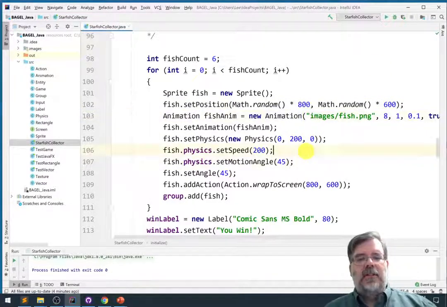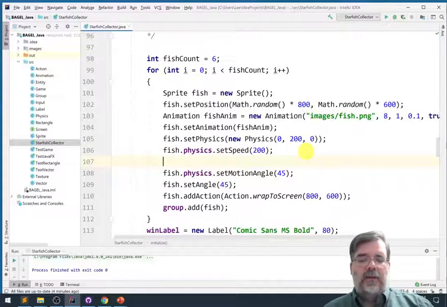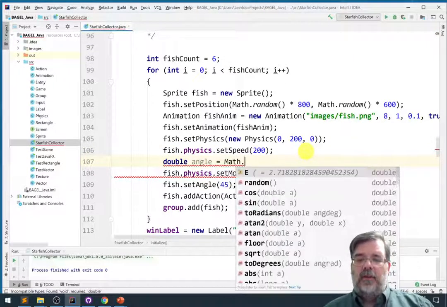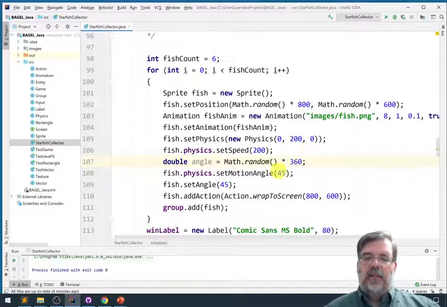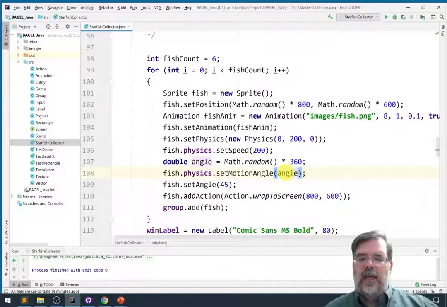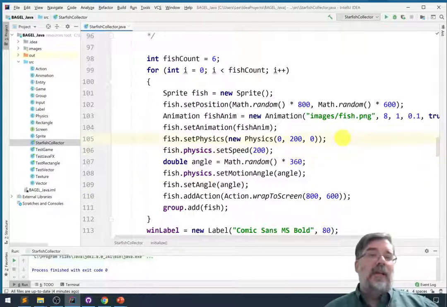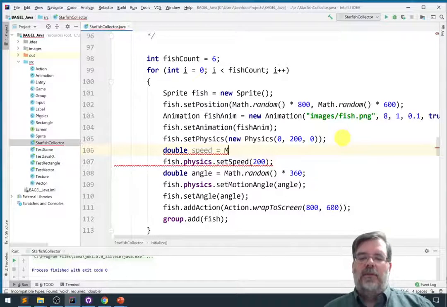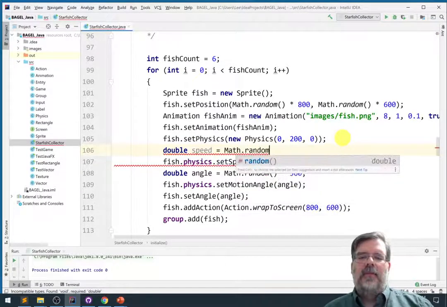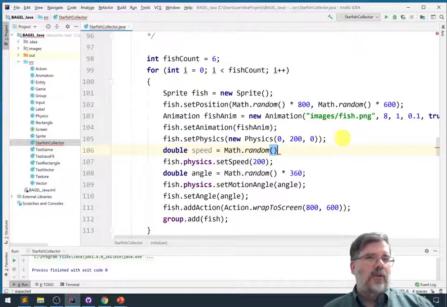And let's see, for each of these fish, let's create a random angle as well. So double angle equals Math.random times 360. And let's set their motion angle and the angle that they're facing to be that random value. You know what? Why don't we give them a random speed as well? Let's say double speed is equal to Math.random, let's say between 100 and 200.